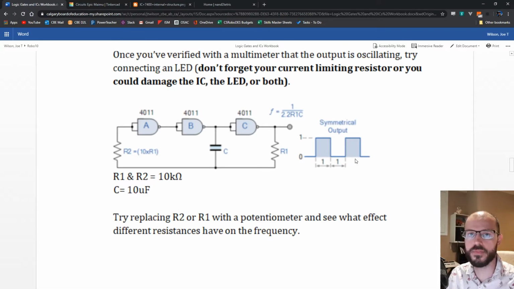Or maybe the opposite. We can't do that with this NAND oscillator, but we'll see later on we have another IC that I've given in your kit. It's called the 555, and you can make all sorts of kinds of oscillators with the 555. So we'll see that later on.